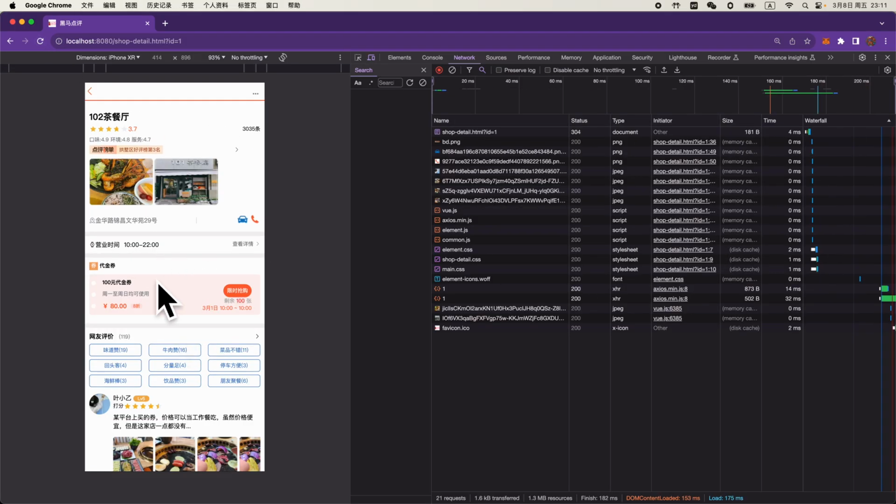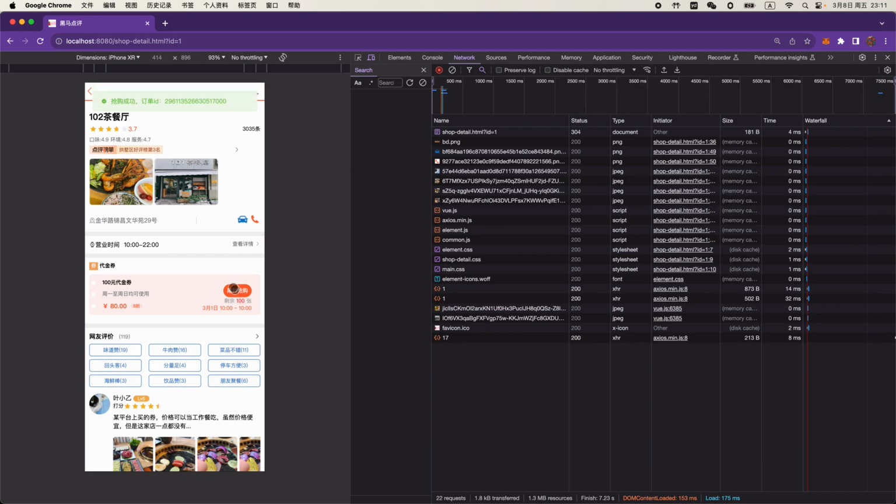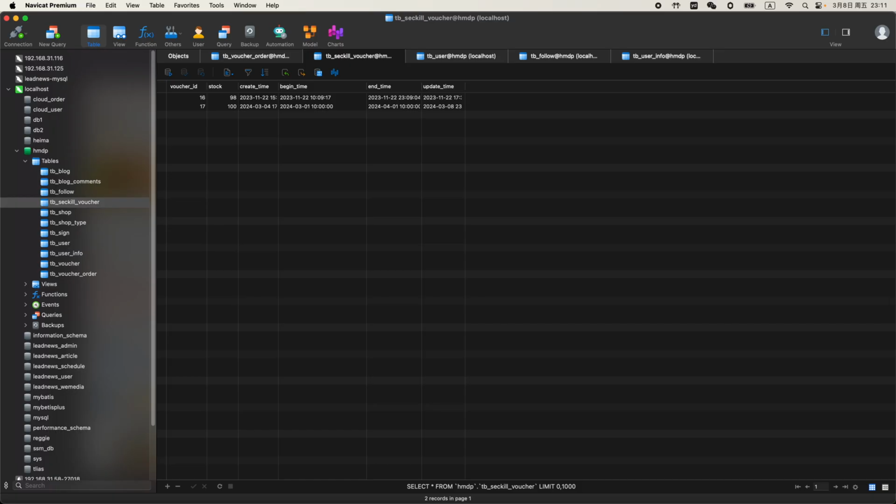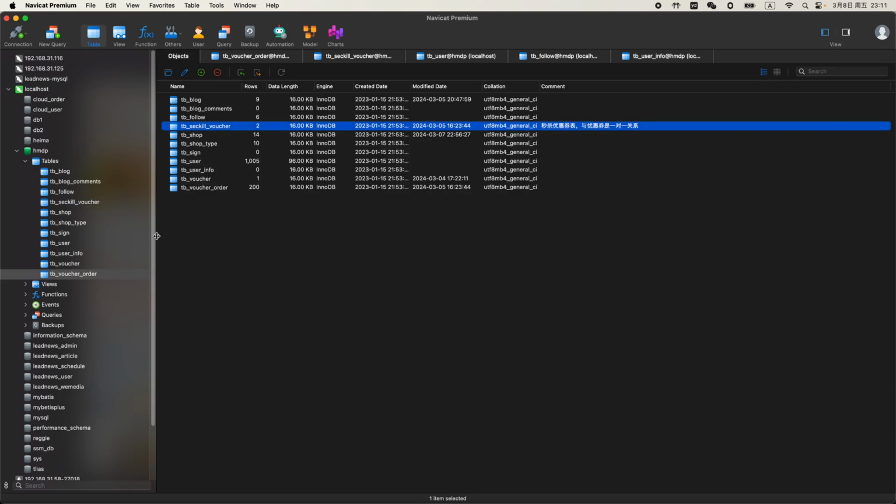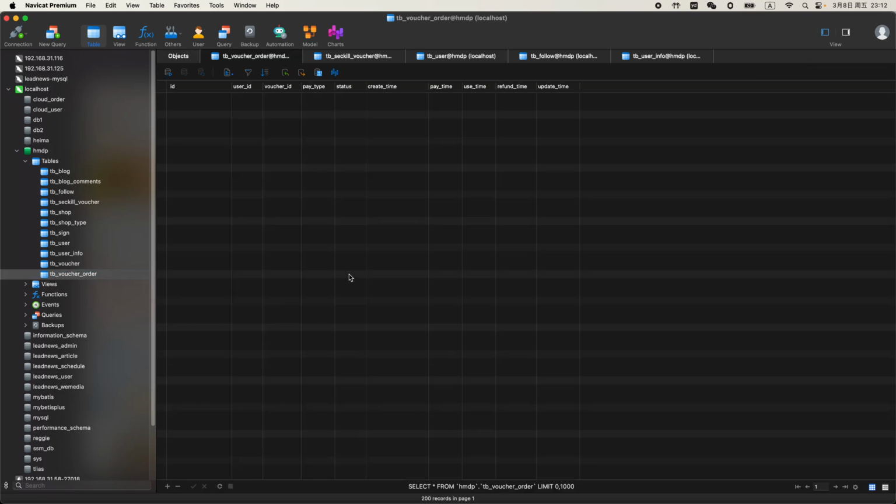And we can see there are 100 vouchers. We click the button. We can see we bought it successfully, and the inventory becomes 99. And a new order is created.